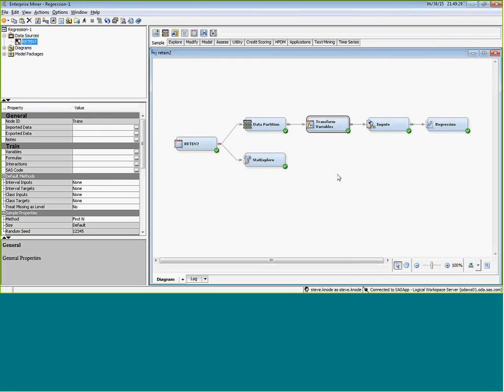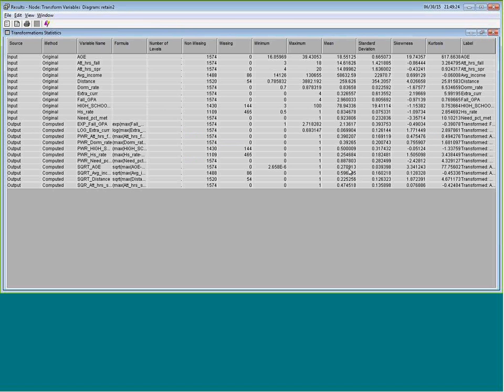All right, so now we've transformed the variables. Let's look at the results. Here are the results. Now, how do I interpret this? Well, here are my original variables, the interval variables, and here are the new ones. You can see it used an exponent here, a log here, a power here, a square root here, and so forth. So it used different transformations on different variables. It tried them all and picked the best one for each of the variables.